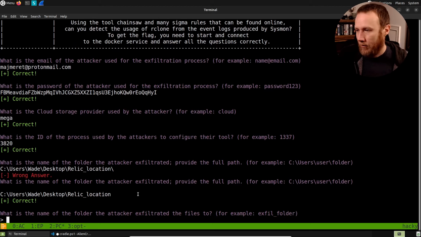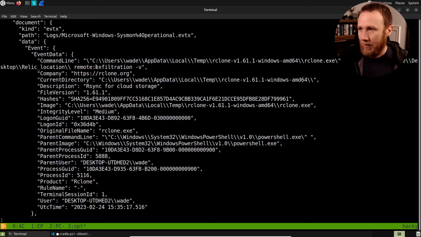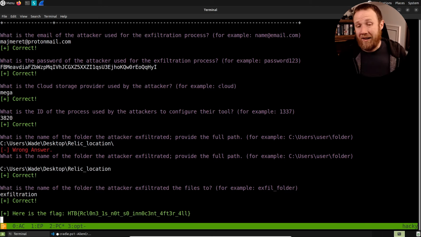What is the name of the folder the attacker exfiltrated the files to? I'm going to say it's probably exfiltration. If we paste that in, and we got it, and it gave us the flag. So we could take that and submit it.